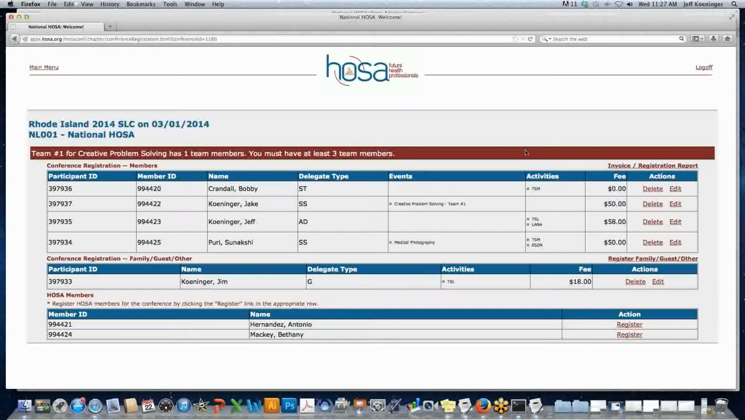Now, here's where the local chapter advisor is going to see a message. If they overexceed the number that you've set for registration, it's going to pop up a red bar up here that says you have too many people registered for biotechnology. Likewise, if you've got a team event that doesn't have the correct number of team members, it's going to give you a message that says, team number 1 for creative problem solving has 1 team member. You must have at least 3 team members.